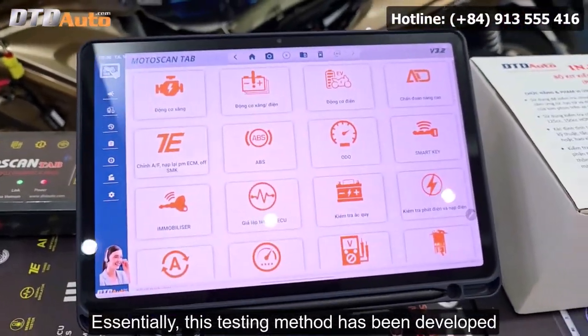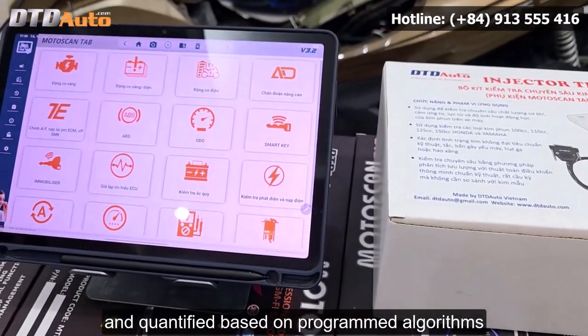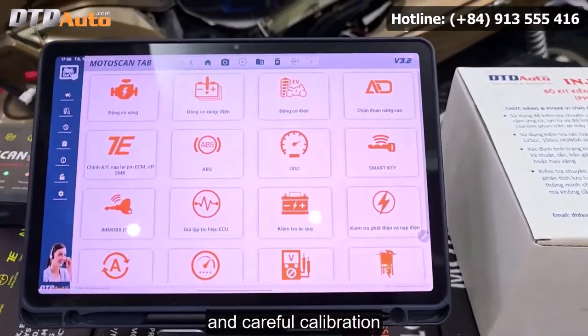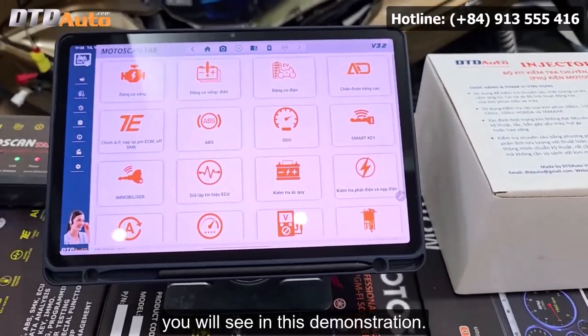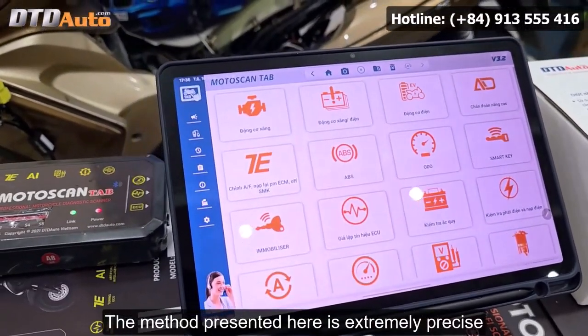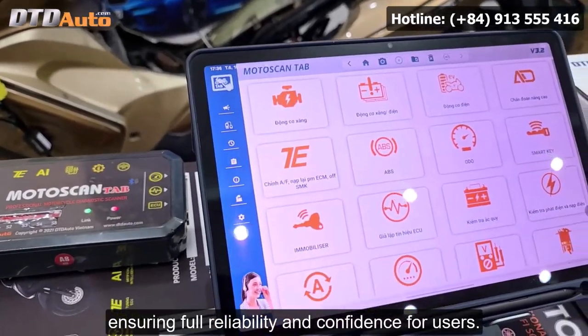Essentially, this testing method has been developed and quantified based on programmed algorithms and careful calibration, resulting in the highly accurate outcomes you will see in this demonstration. The method presented here is extremely precise, ensuring full reliability and confidence for users.